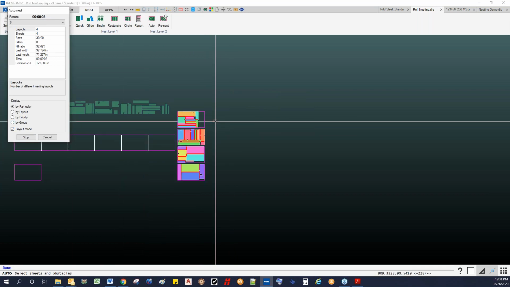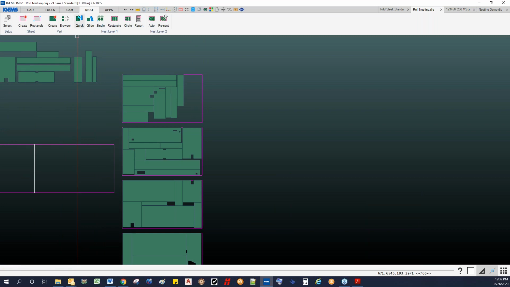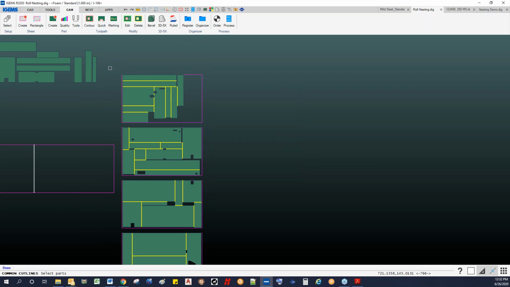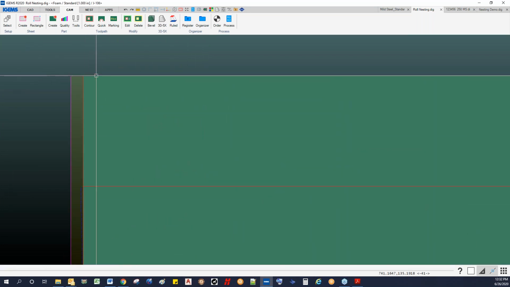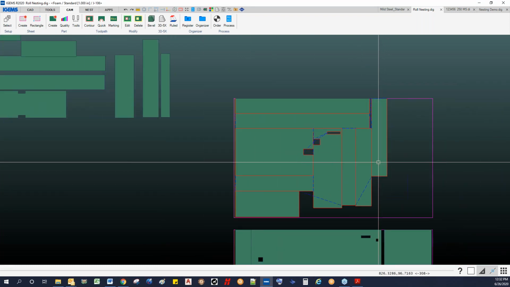And so now we'll see that it nests right up against the edge of the sheet there, and we can click on stop and OK. And if I go back to the cam tab, toolpath, common menu, there's this box down here, trim to sheet. If that's checked, then when it puts the toolpath on there, it's not going to put a toolpath on that edge, and you can save yourself a little bit of cutting time there.